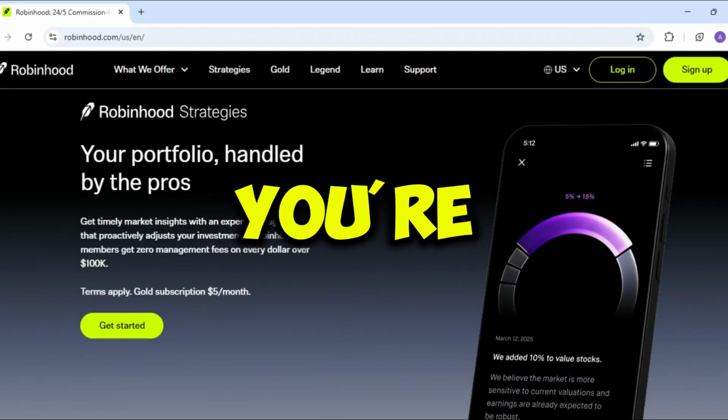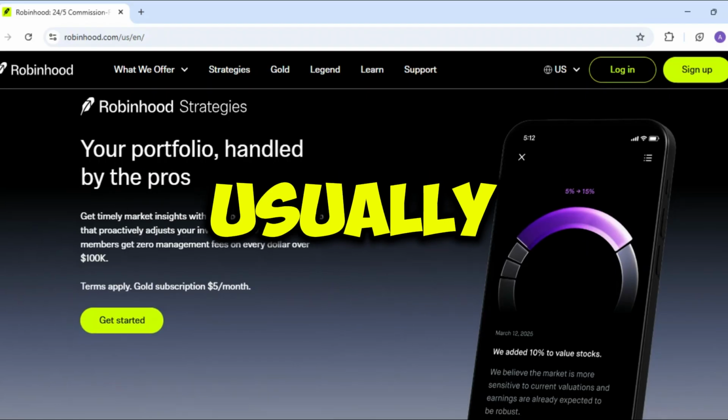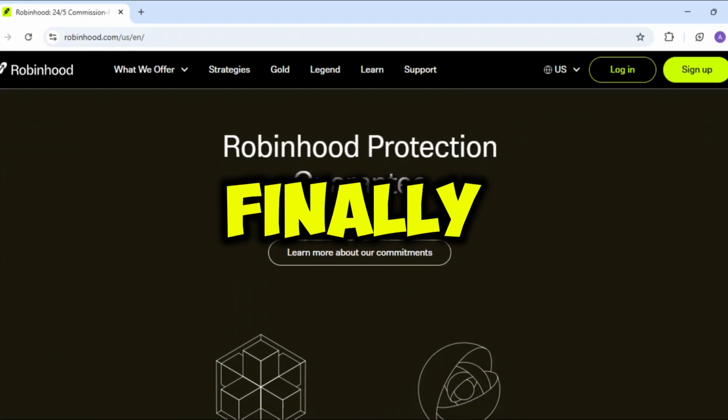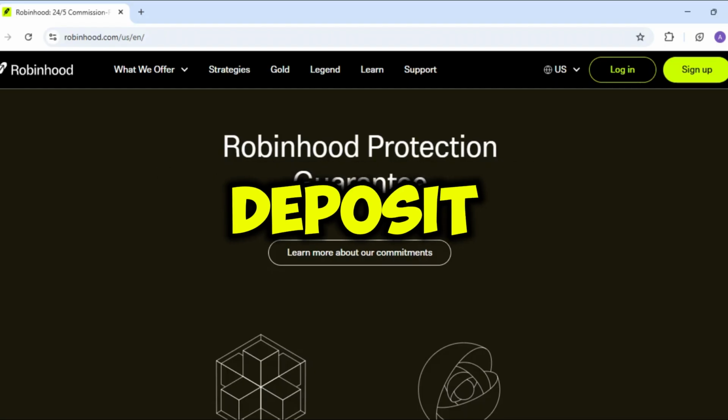Important note: if you're withdrawing proceeds from a recent sale, allow for trade settlement time, usually up to 2 business days, before those funds are withdrawable. Finally, save a screenshot or transaction ID for your records and check your balance once the deposit posts.